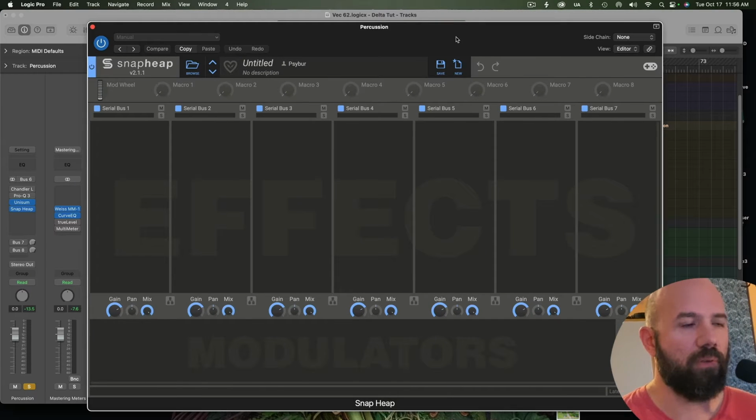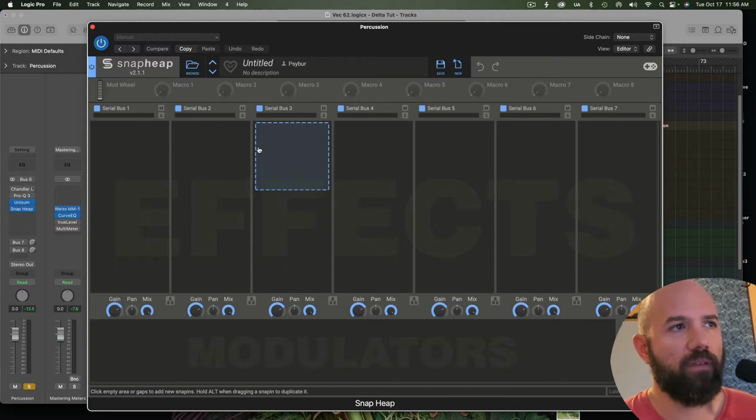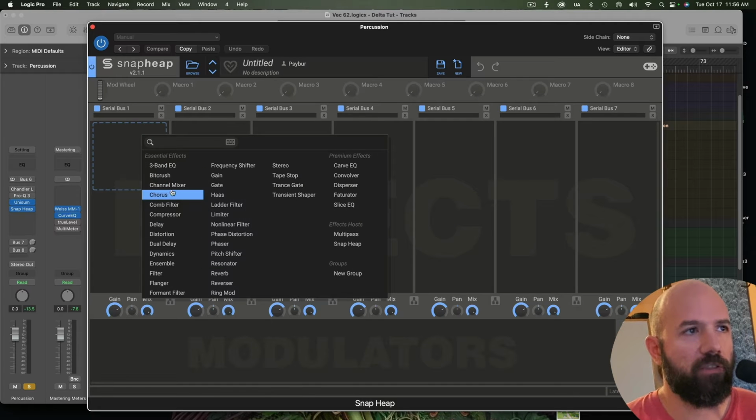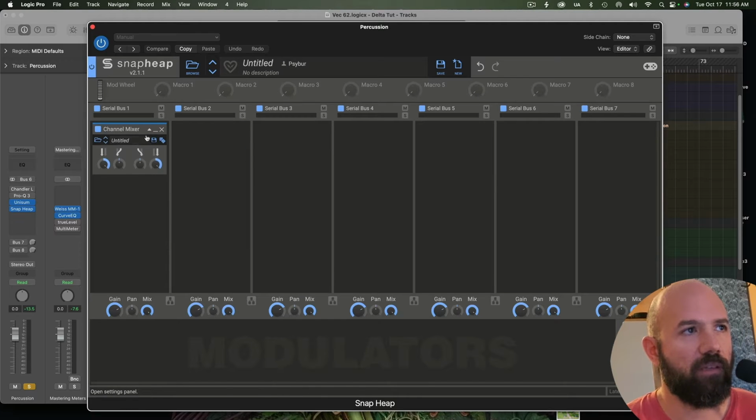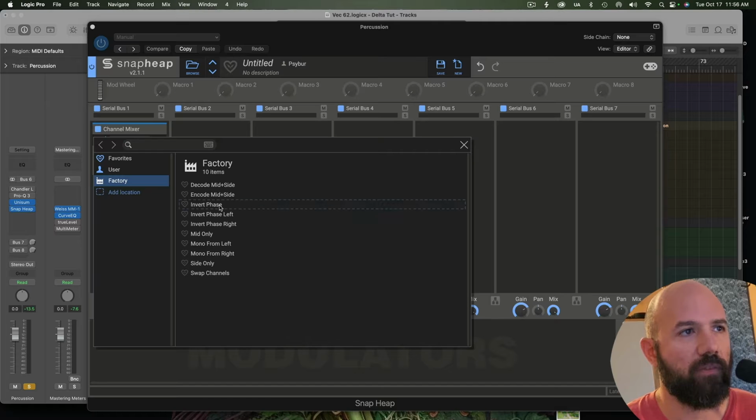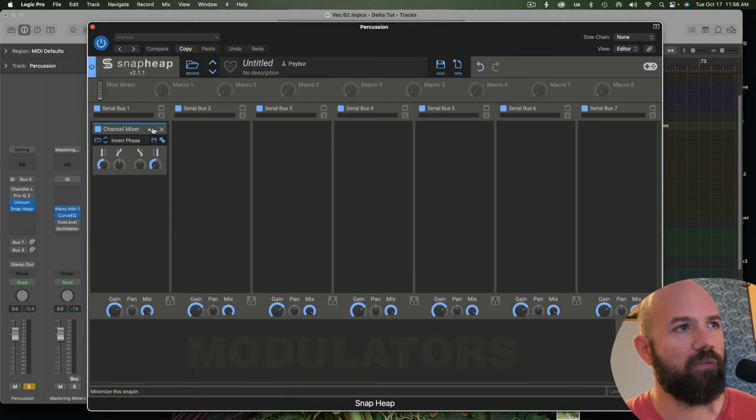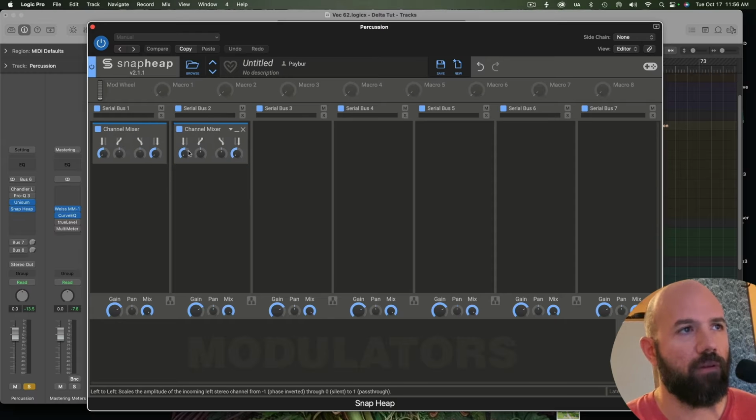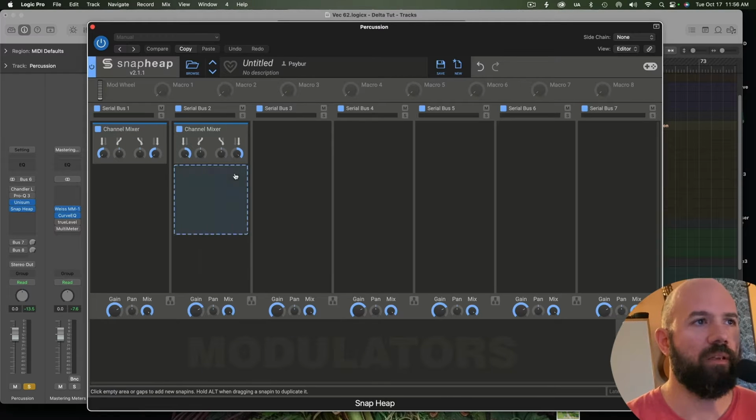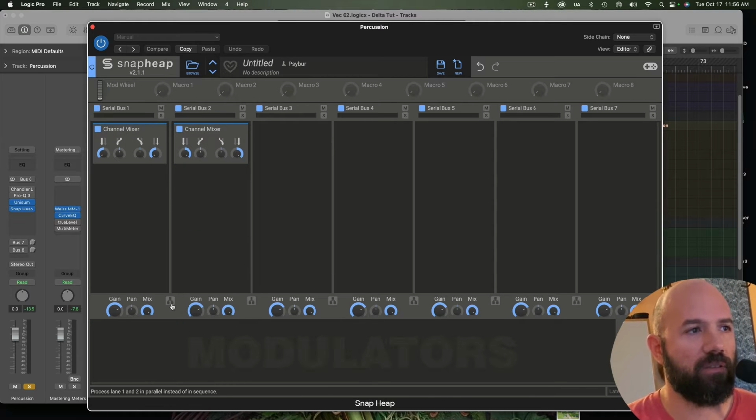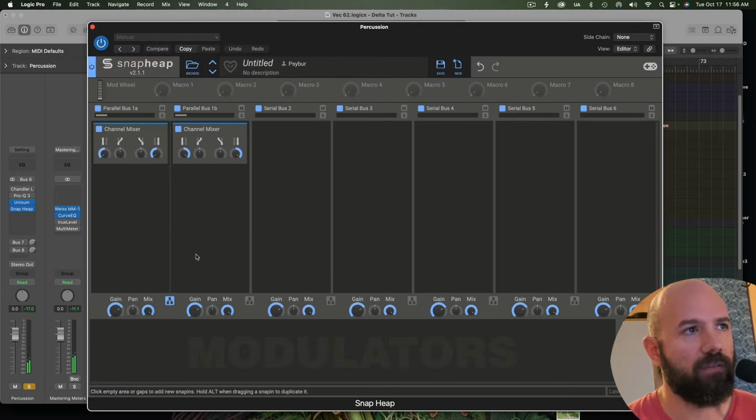Okay, so I have a new instance of Snap Heap here, and what we're going to do is grab the channel mixer, and there is a preset here called Invert Phase, if you forget. But really, all it is is these two knobs moved to the left, and we can copy this over and move them to the right. That's not going to do anything to our signal until we hit this parallel button, and we should get a null. And there we go, it's nulling.